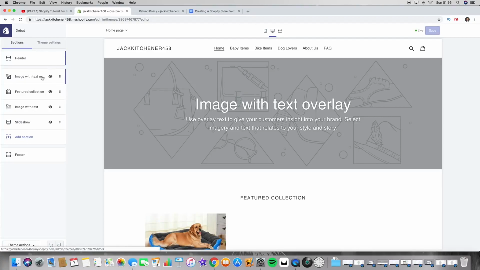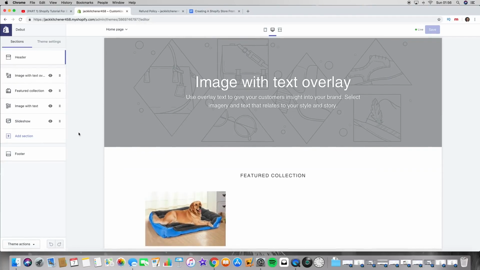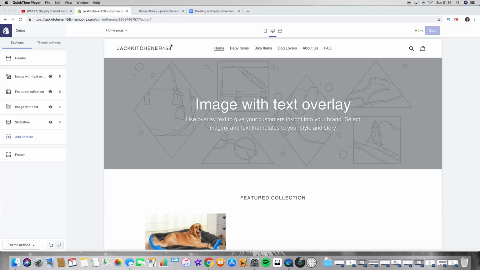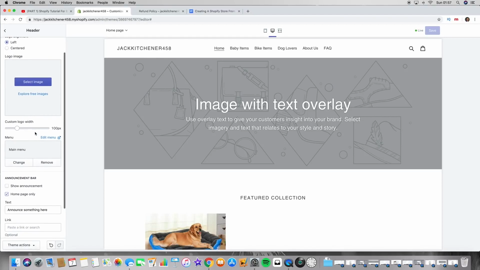So as you can see, the first section is this image with text overlay, which is this section here in grey, and then we've got featured collections and so on and so on. So what I'm going to do now is take you through what my recommended layout and setup would be. To me, in my opinion, the header looks pretty good. There's not a lot to change there.